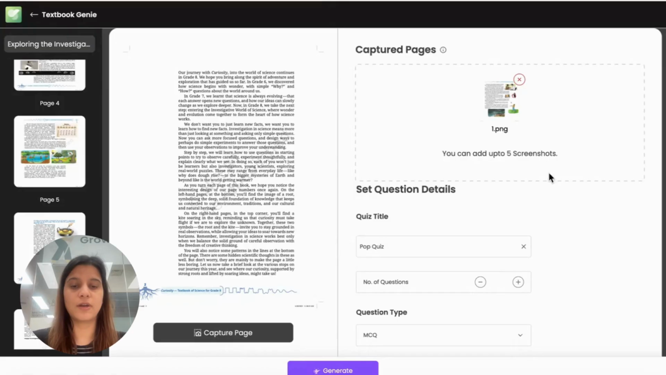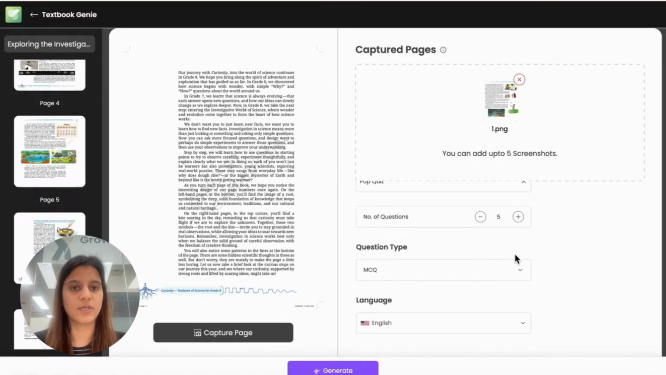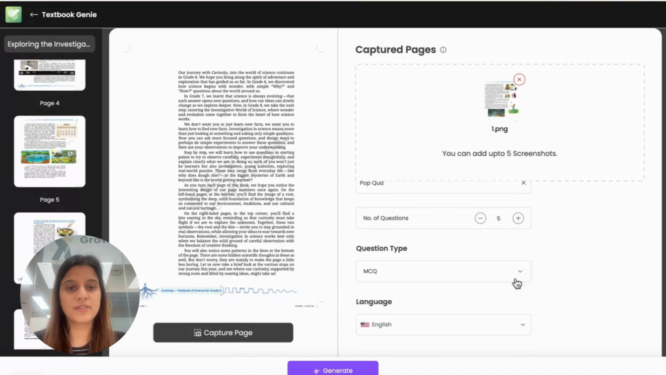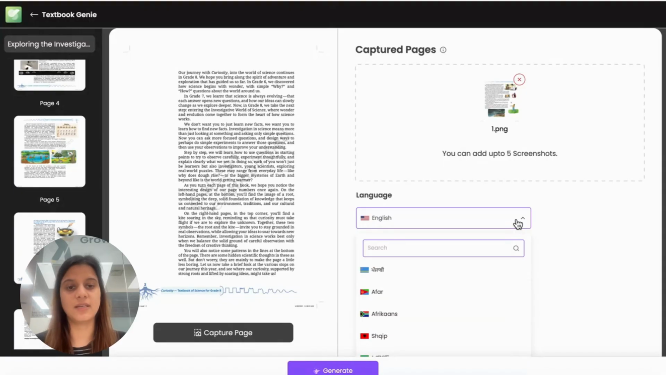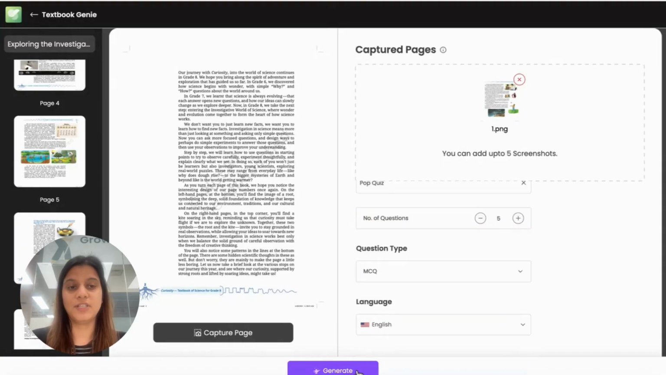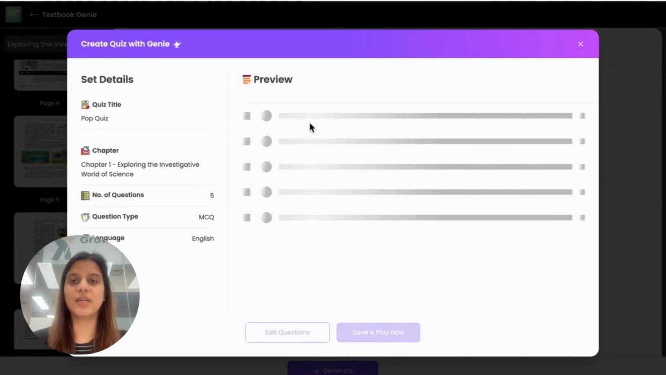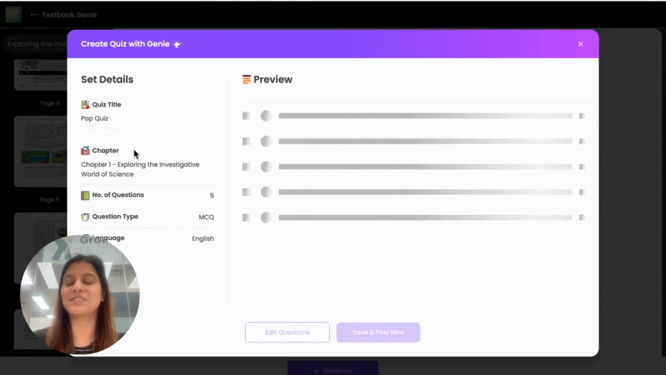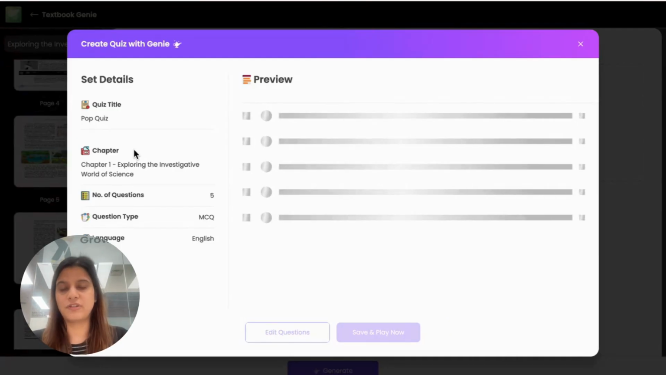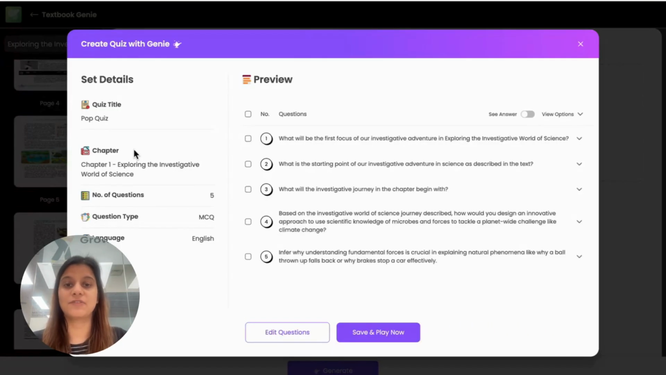So for this paragraph, I might go with 5 questions. That could be precise, good questions. Multiple choice, and of course you can choose the language as well. Now this is where things really get exciting for the teachers. You can generate it and you will get 5 questions based on the screenshot you have chosen for your class. This is all generated with the AI that we have created for you.